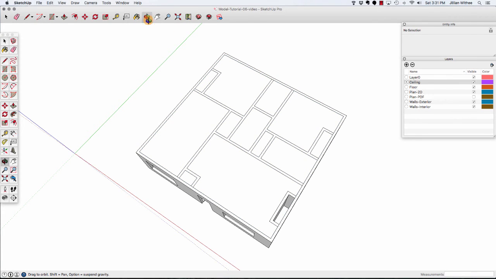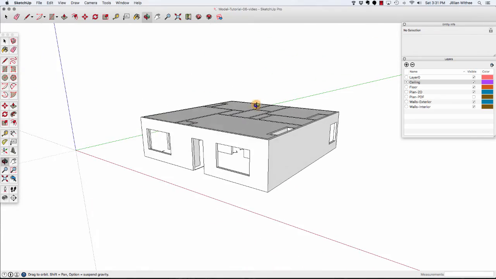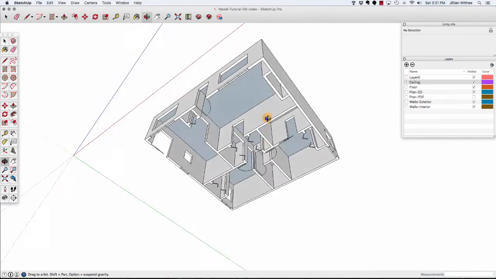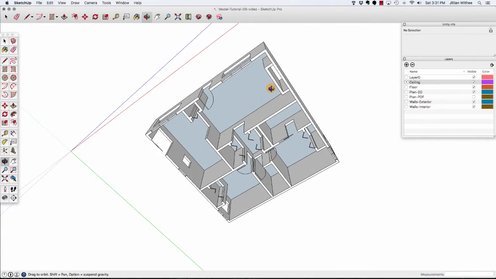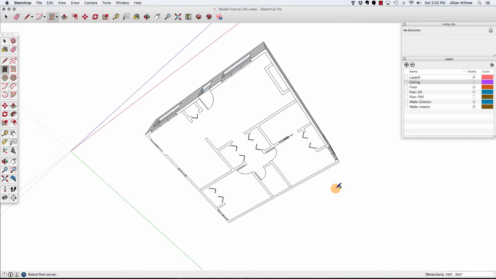Select your orbit tool and orbit your model so that you can see the bottom, and because our plan is a perfect rectangle, the floor is going to be super easy. We're just going to click R for rectangle, and we are going to draw from one corner to the other and create a single rectangle.